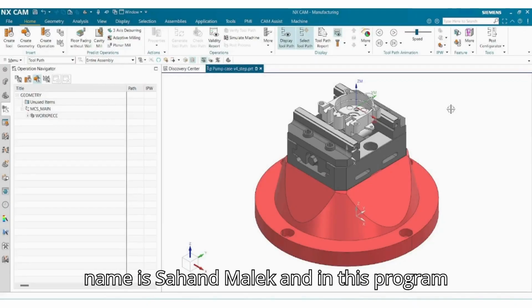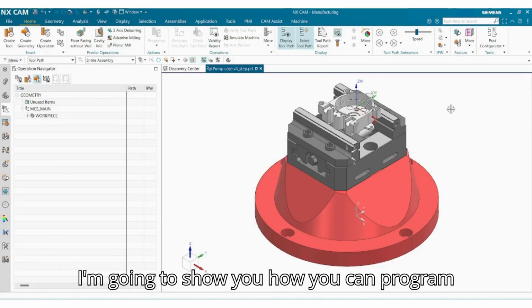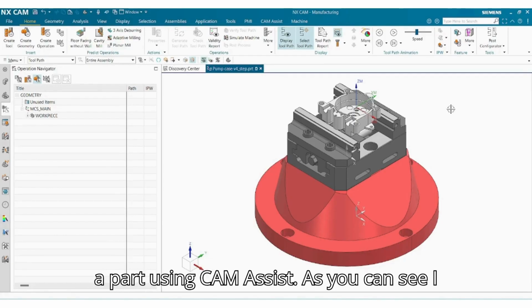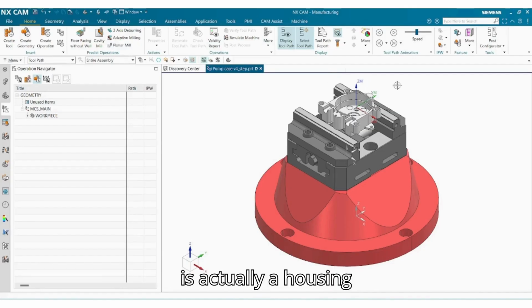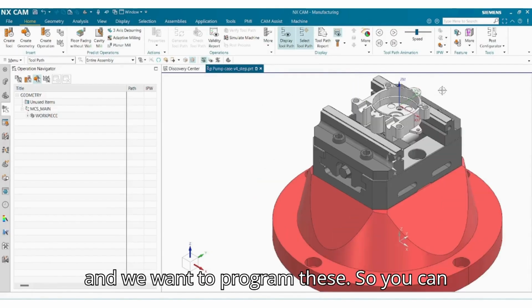My name is Saham Malik, and in this program I'm going to show you how you can program a part using CAM Assist. As you can see, I have a part that I'd like to program. This is actually a housing cover for a pump, and we want to program this.